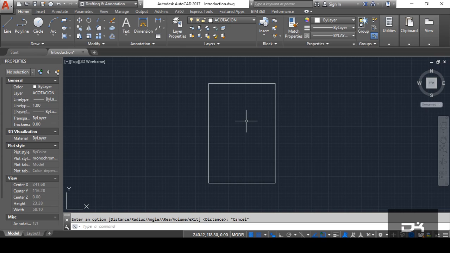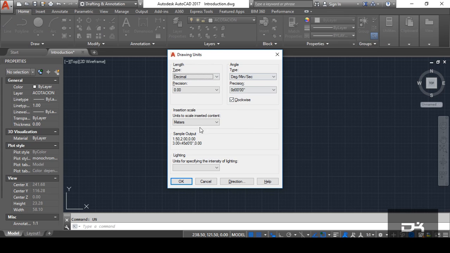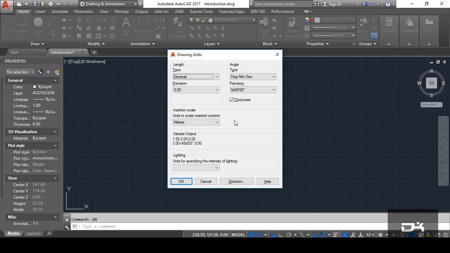Okay, so now first of all, the first question is: the unit of this rectangle is what? Is it in feet, inches, kilometer, meter, centimeter, millimeter, which unit? You can simply find that by pressing U and pressing enter. You can see here the drawing units window is open. Now you can see here this is meters. This unit is in meter.